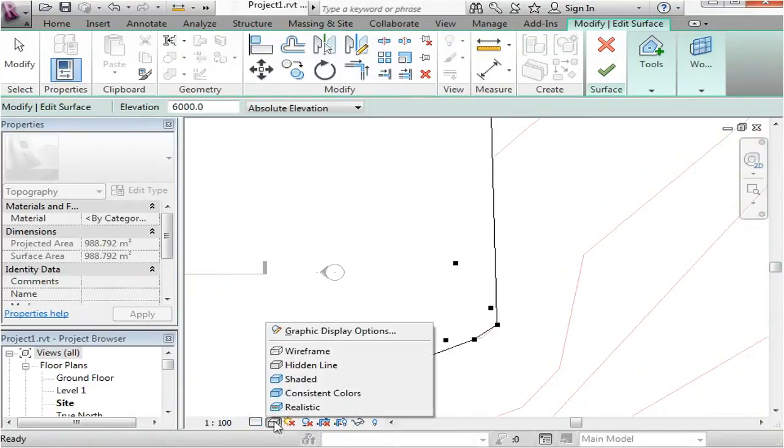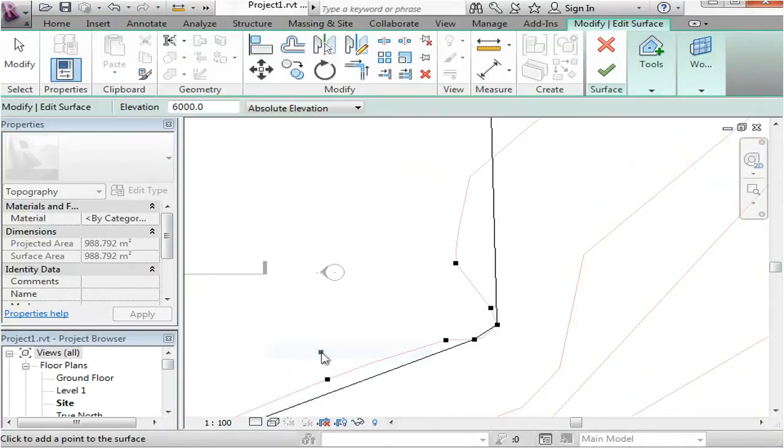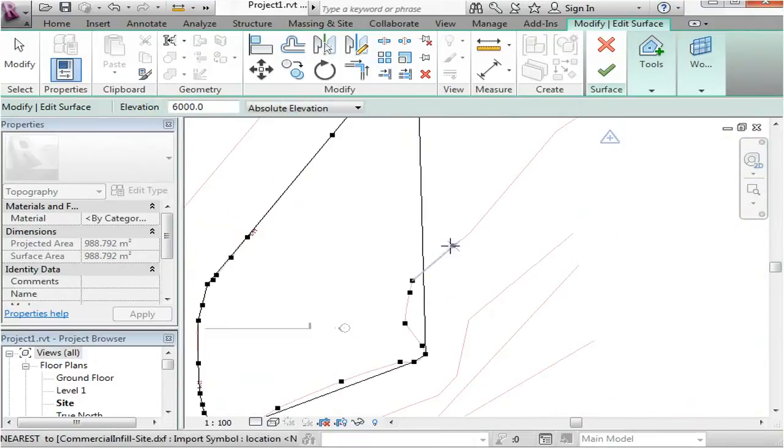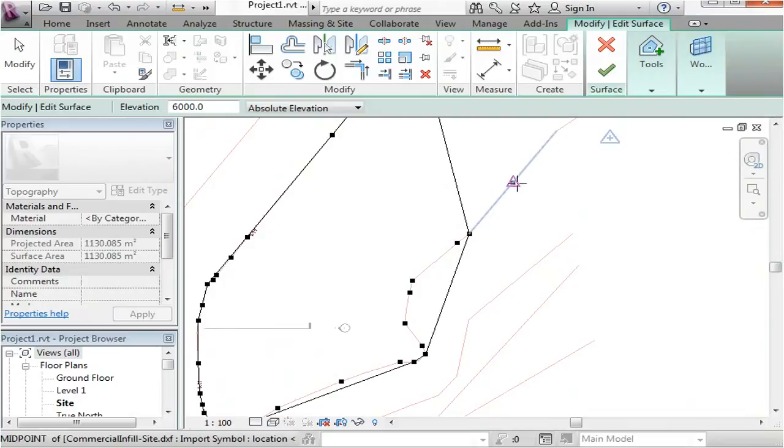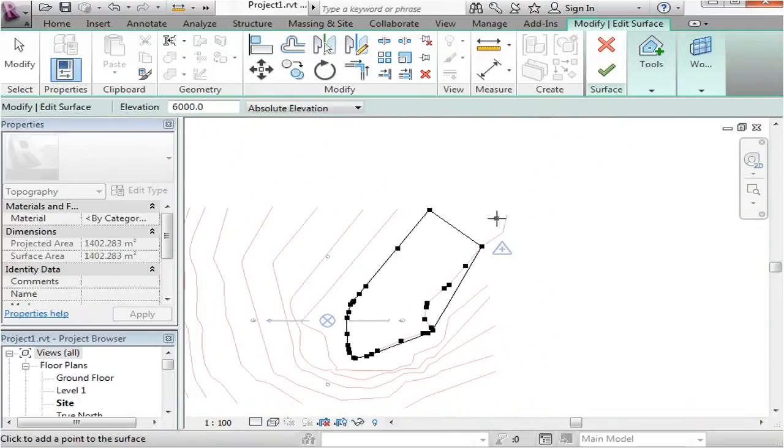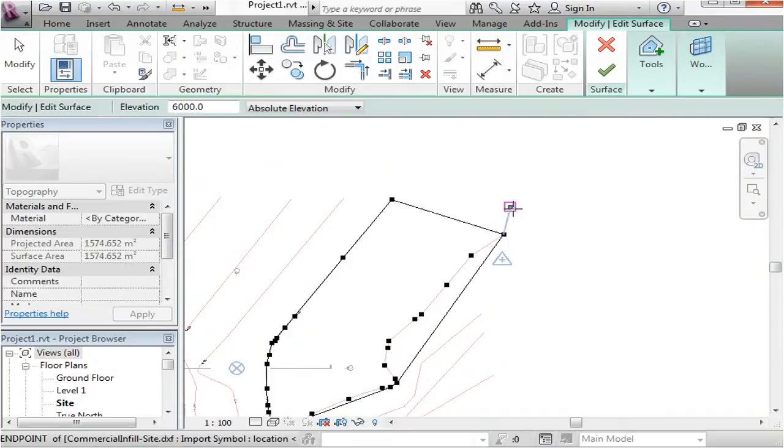Now if it's too hard to see, go down to the control bar, which is down here, find the visual style and change it to wireframe. So you can do that on the fly, and that will show you the lines underneath that surface, and you can continue just clicking on each point on that contour line until it's finished, like so.